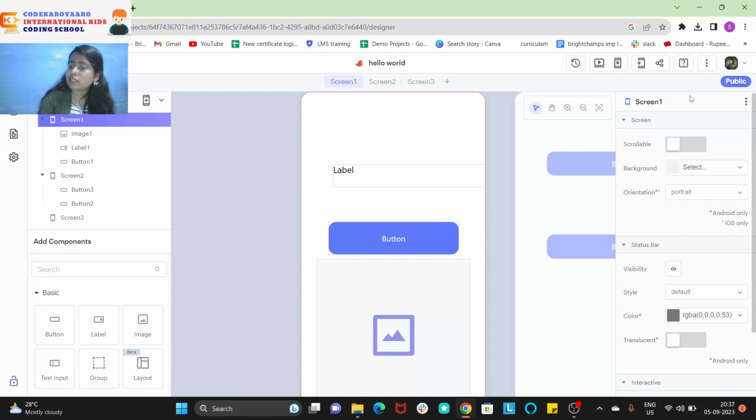Now the third important part is this part on the right hand side. This part is called the property section. Now why do I need the property section? Because that is very important in Thunkable. That is how we can change the properties of the screen, of the components or any other thing you have added on the screen. Now let us take an example of the button.